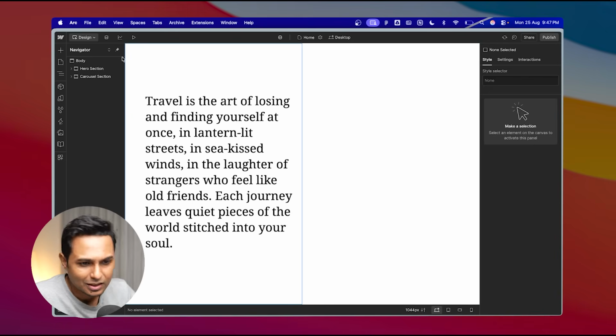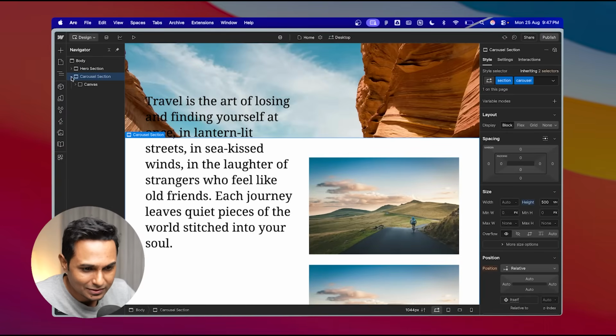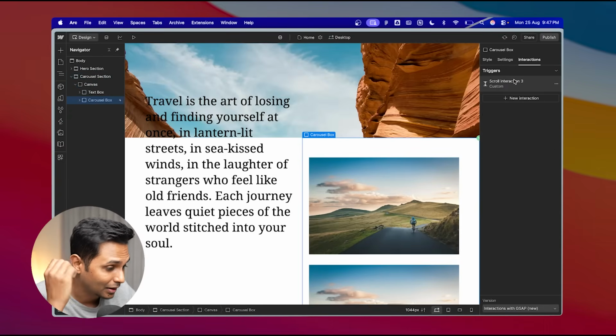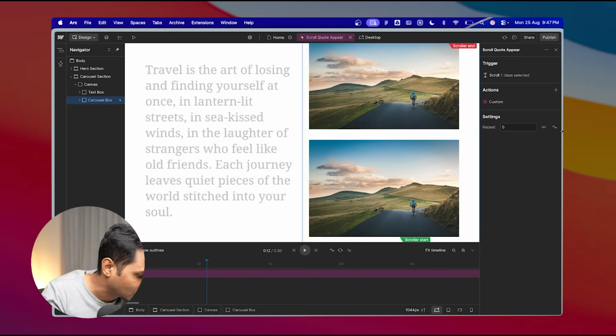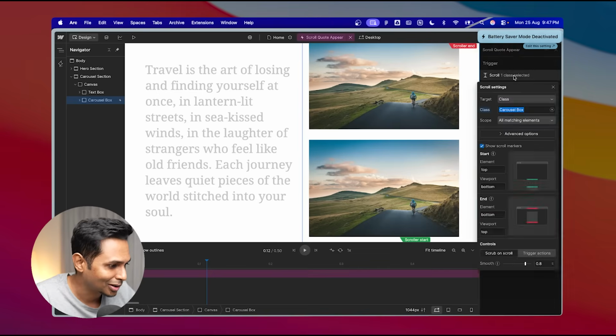We will change that. The way we want it is, we'll go back to this canvas and carousel box, go to interactions, this one, and I'll also change the name of this to quote appear. Okay, I will just hit enter here. I need some charge for my laptop because it's going to die right now. There, I'm connected. Okay, perfect.